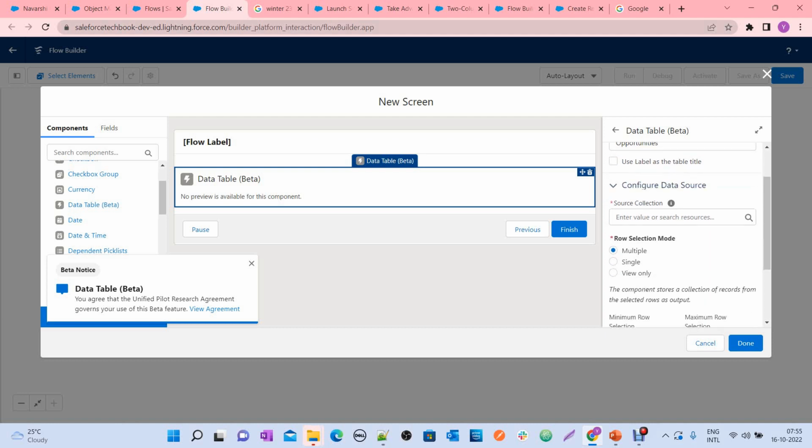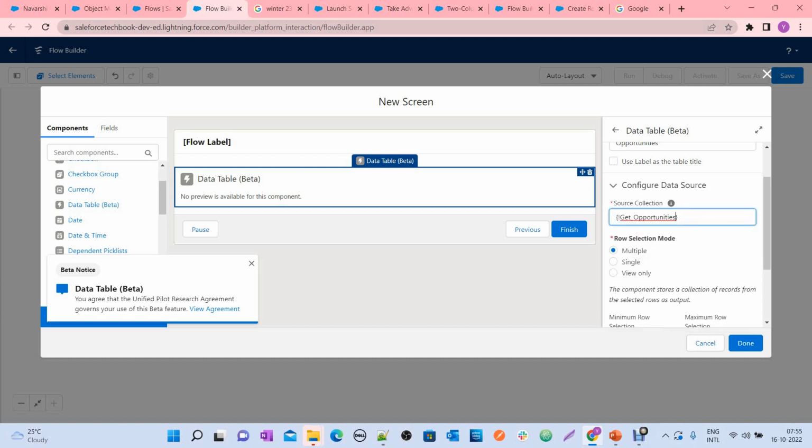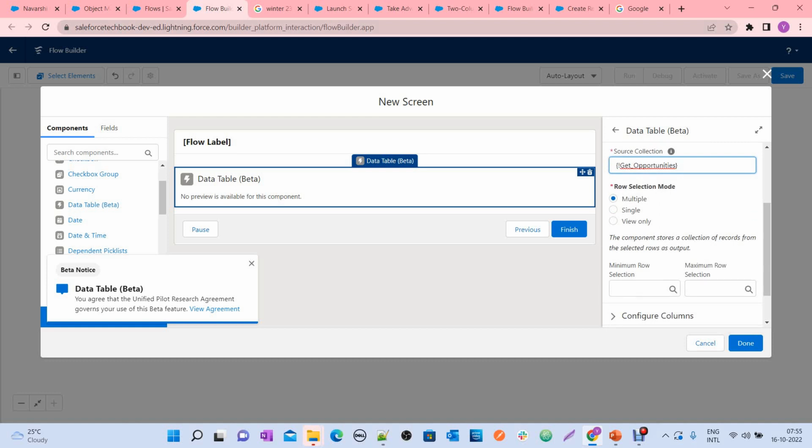Then you can configure the source, that means from where you are getting the collection or list of these opportunities. We already did that from the get opportunities element, and this is what we selected here. If you see here, you have different modes for row selection mode. You can select multiple, single or view only. View only means you don't get anything for selection. Single means the user can select only a single record. If you put multiple, users can select multiple records. The component stores a collection of records from the selected rows as output.